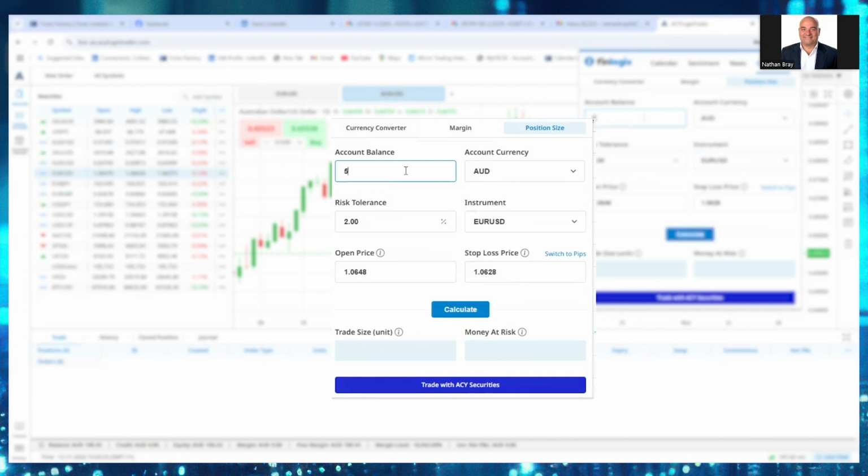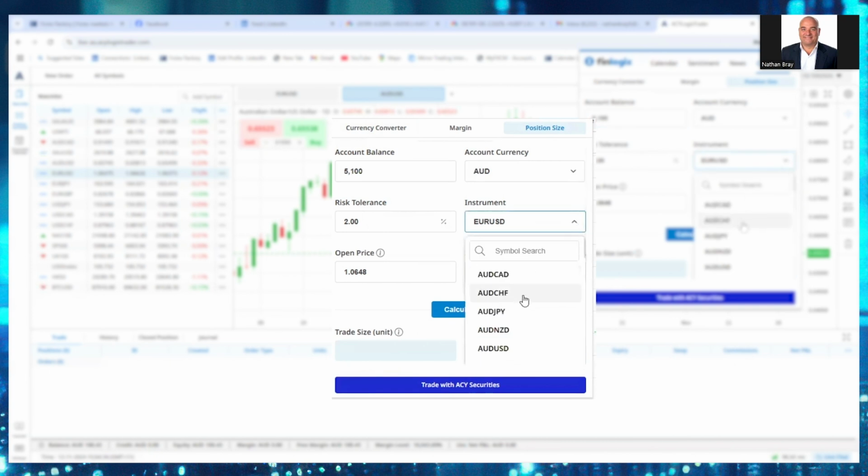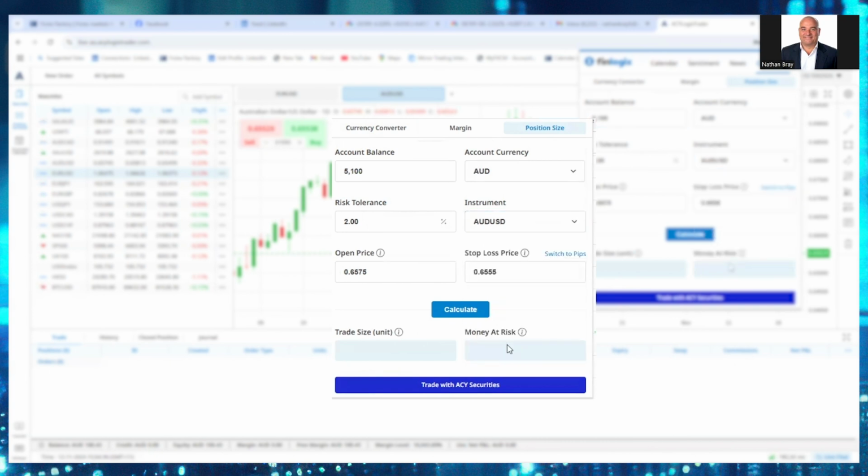I now have, say, $5,100 in my account. I'm still risking 2%, so I maintain that risk. I simply change it to Aussie against US dollar. I'm looking for a sell. We'll leave that as the open price. And again, we're going to be risking, in this case, 100 pips.